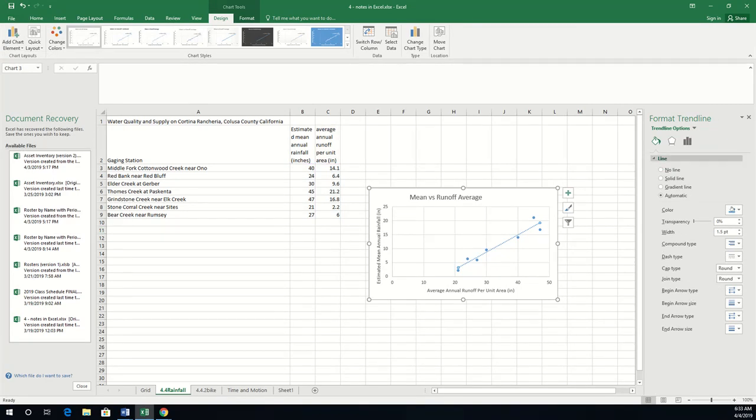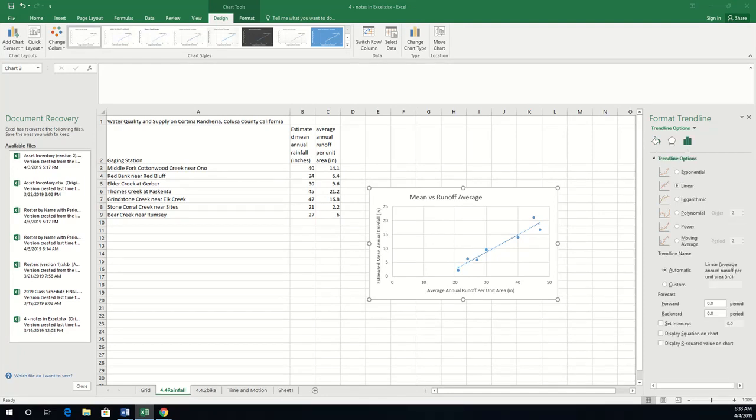Now, what we find here on our more trend line options, we have, look at this nice little one, display equation on chart. Woo woo, click it. My equation magically pops up right there.